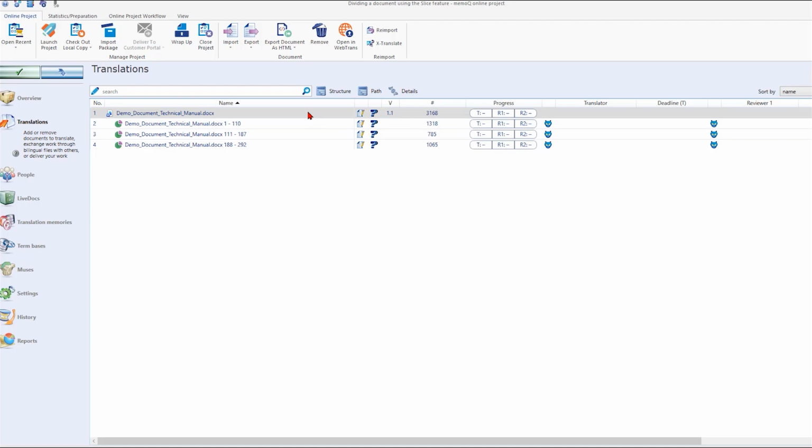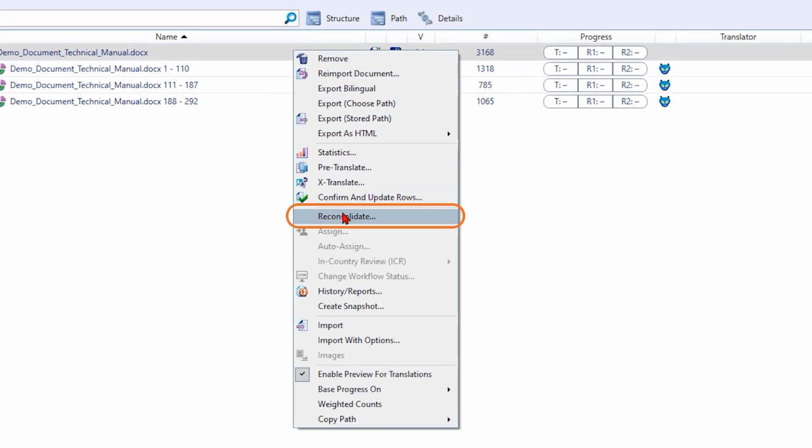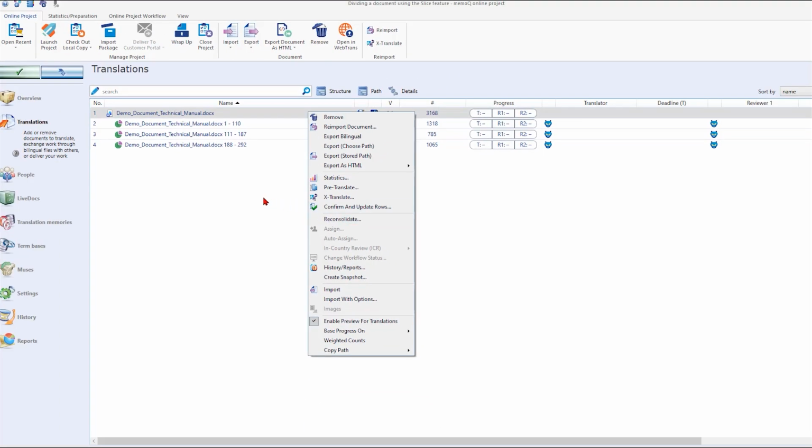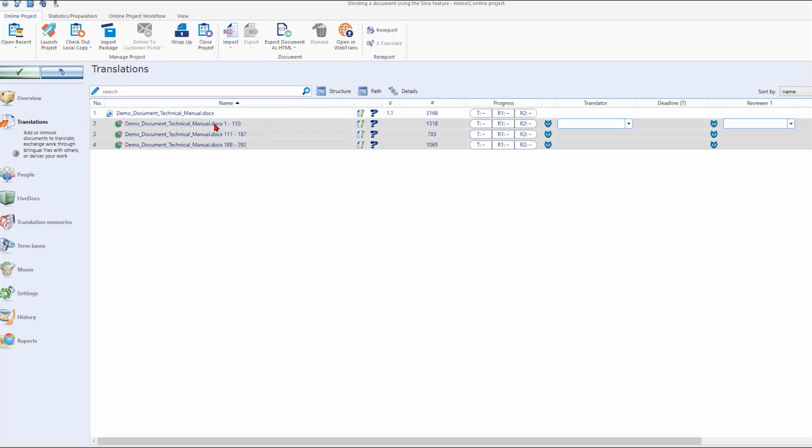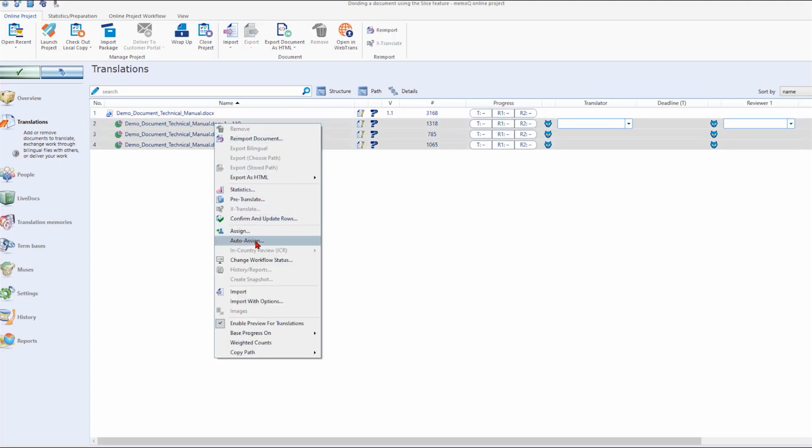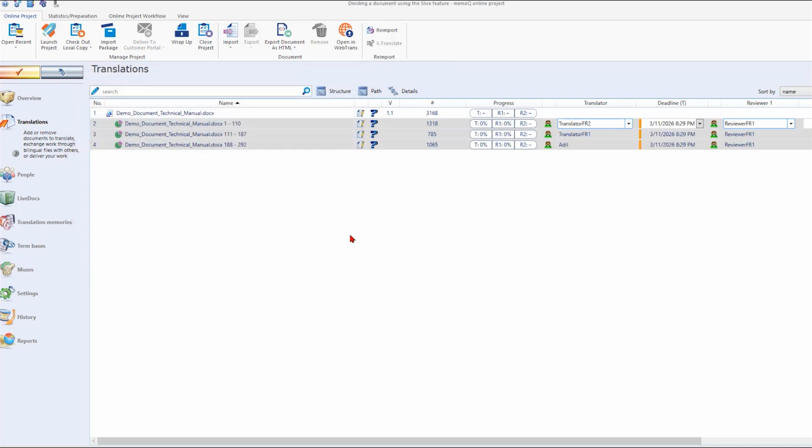If you need to readjust the slices, right-click on the main document, click on Reconsolidate, and start again. Now, assign each slice to a different translator.